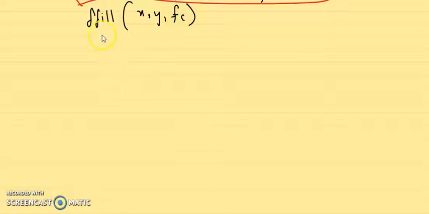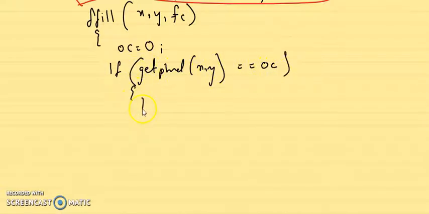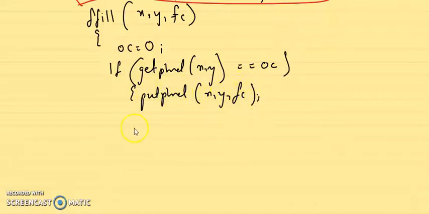So in my loop I'm going to define OC. My OC is equal to 0, that's black. I'm going to check if get pixel x comma y is equal to OC. If this is the case, then put pixel x comma y comma FC, right?